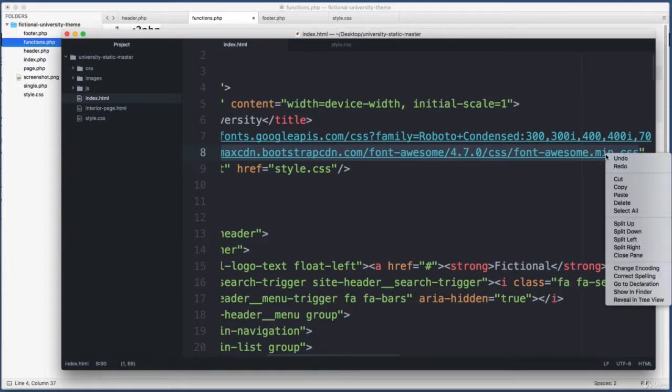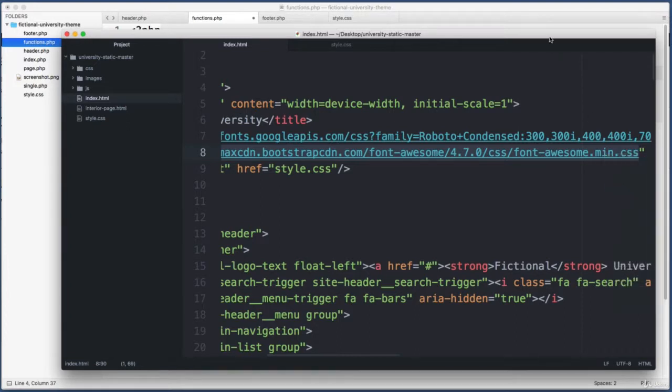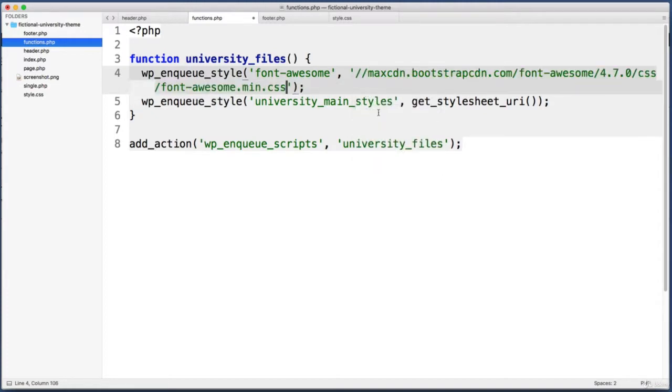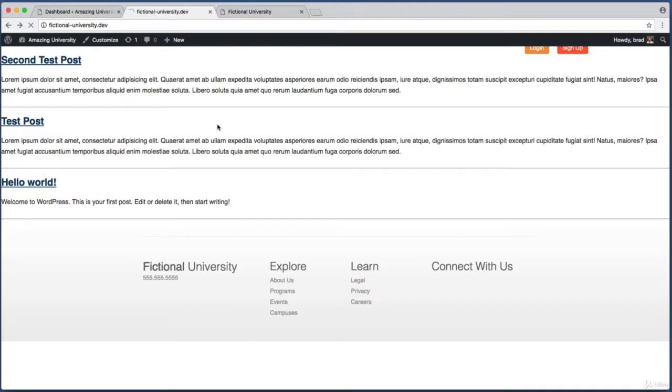Okay, so with that selected, let's copy it into our clipboard. And then back in our WordPress functions.php file, just paste that in between the quotes for this second argument. Cool. So now if we save and refresh, those icons are in place. Now let's move on to the next fix.